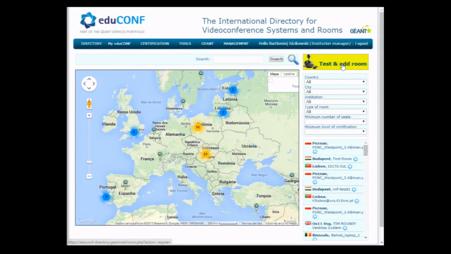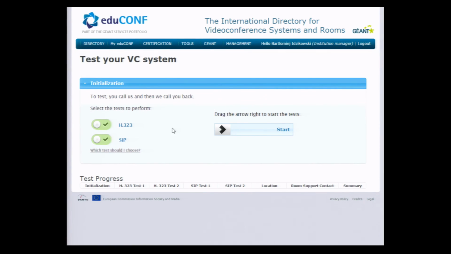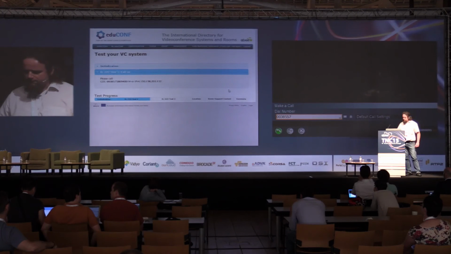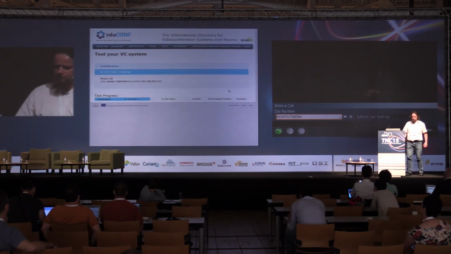Okay, so we will make a test and add the room. We can use both signaling protocols, so H323 and SIP. We'll show just H323 now. So the only thing at the beginning is to press the start button, and the system will ask the user to call the provided number. So we will now call that number, 57580940.